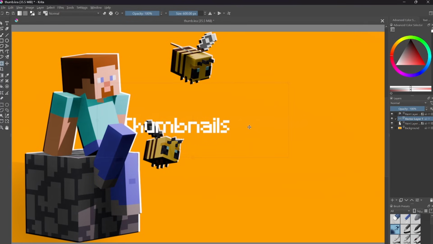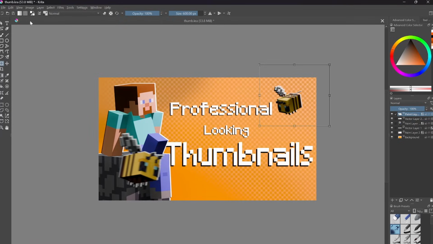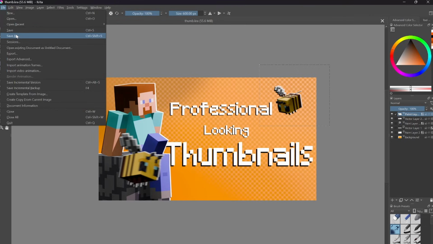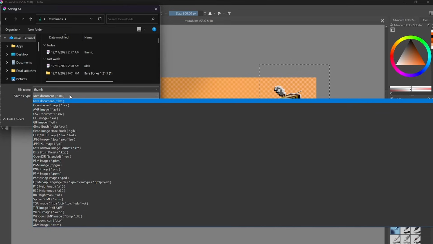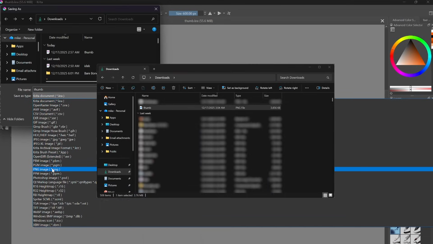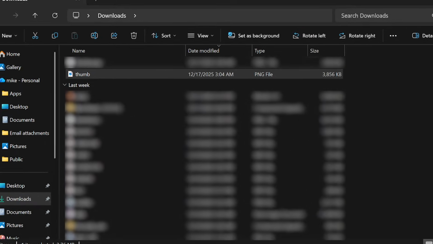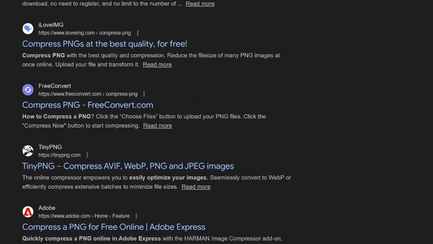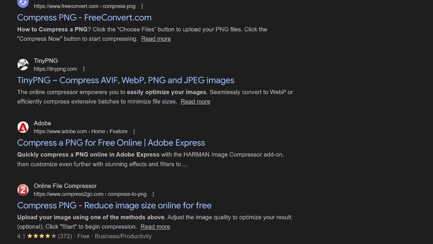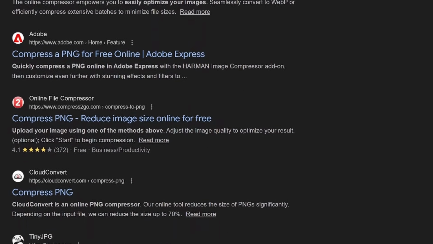Once you have your thumbnail fully completed, you can go to the File button on the top left of your screen. Go to Save. To save it as a PNG file instead of a Krita file, you can press the little bar at the bottom of the screen and change it to a PNG file. A little issue I've had in the past with thumbnails is the files being too big. You can easily find a PNG compressor online, but do be aware that a lot of these websites can contain viruses, so just stay alert.